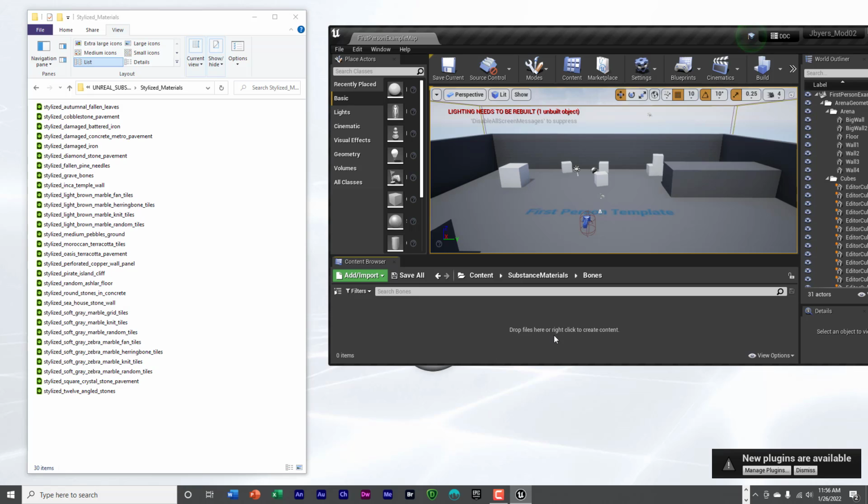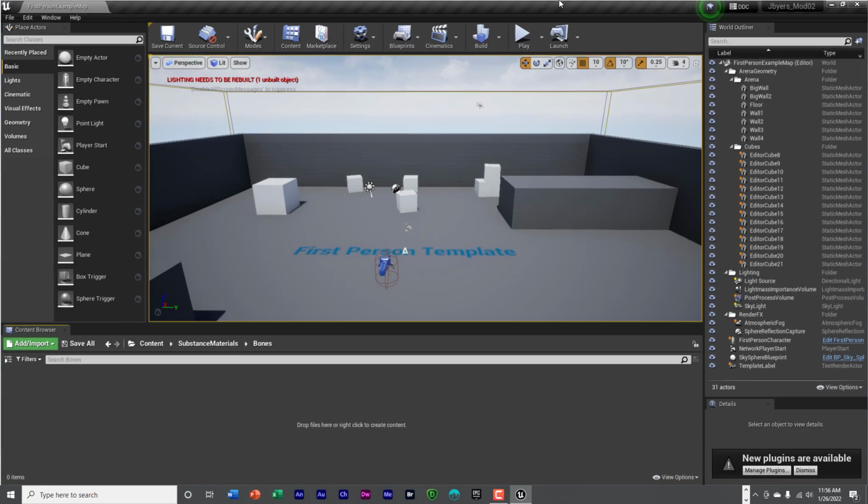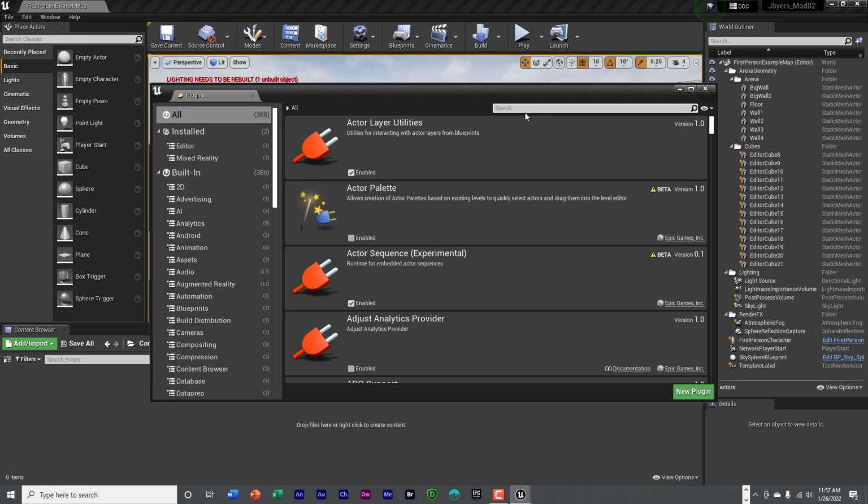And it says drop files here, or right click and create a content. So it's easier just to drop files in. So as long as it's named SBSAR, you're good to go. Now, before we can do that, let's go ahead and open this up all the way. It says new plugins are available. So I'm going to click on Manage Plugins, and I'm going to type in Substance. You're going to have to do this first.